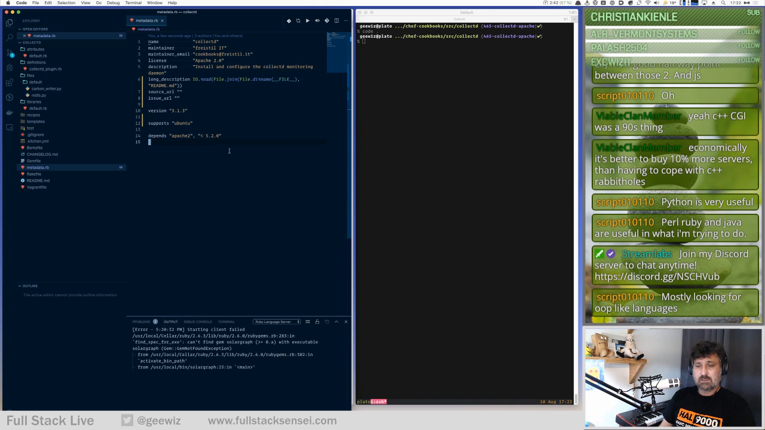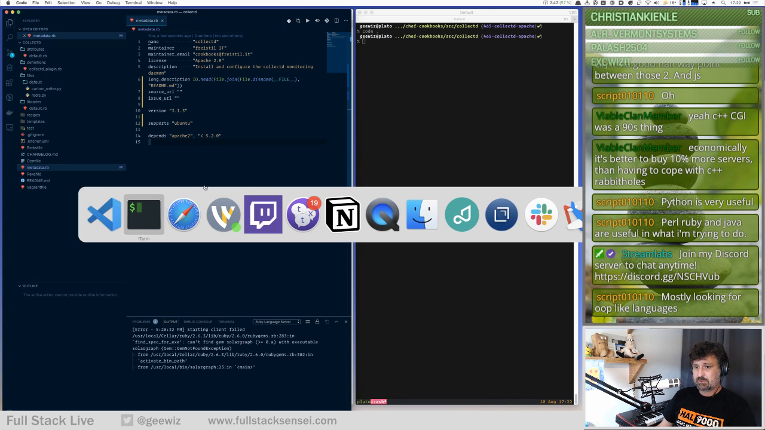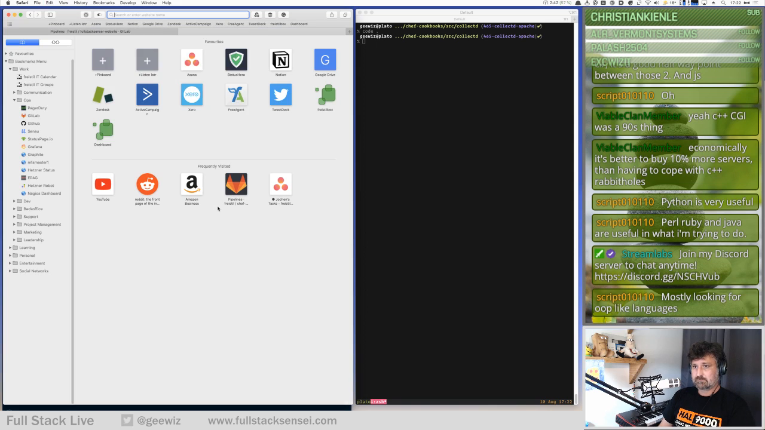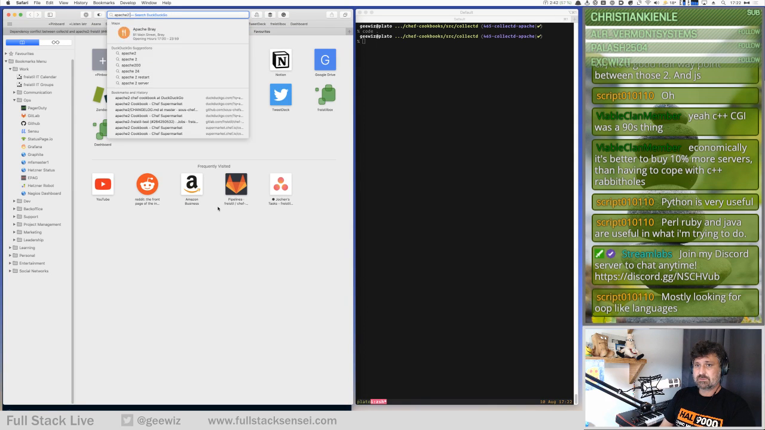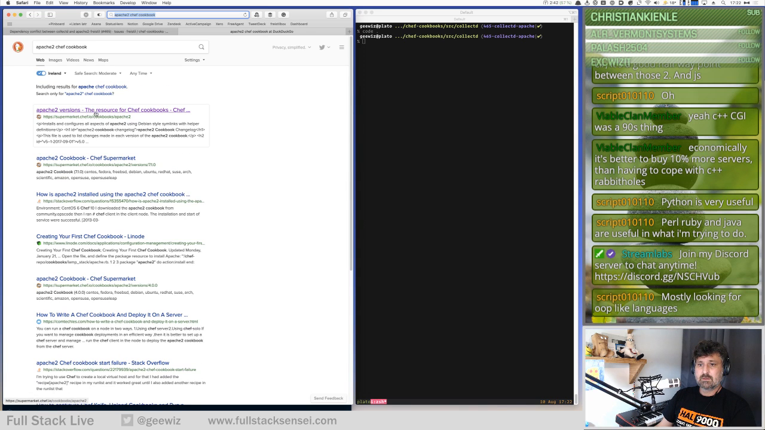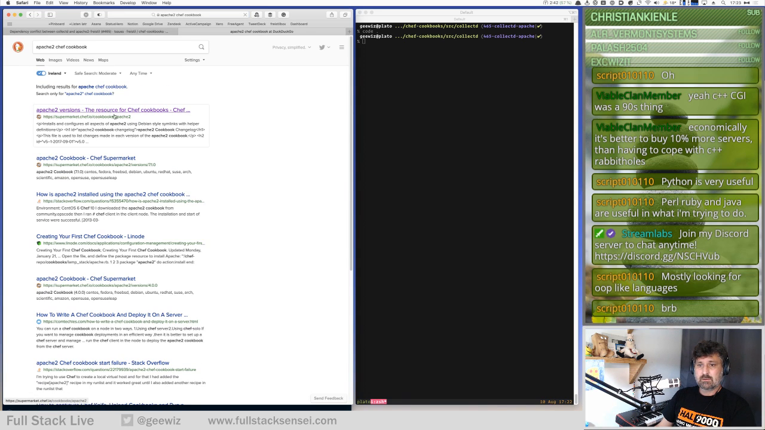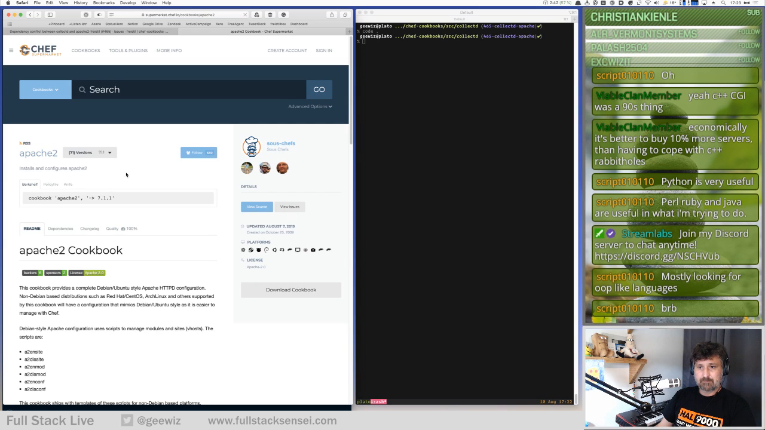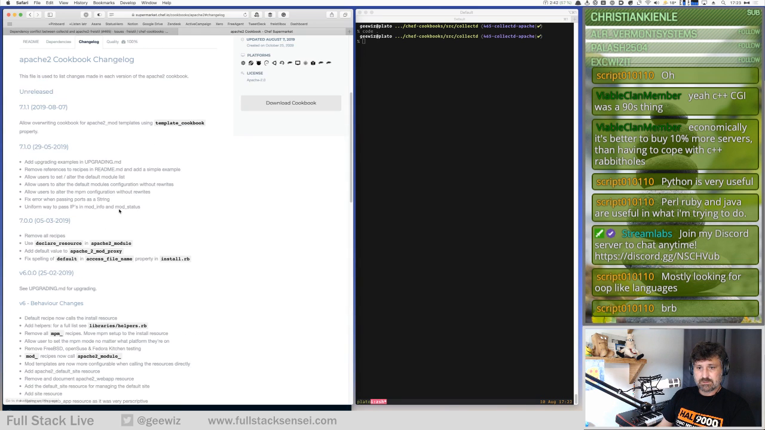Okay, so now I'll have to take a look at the Apache 2 cookbook to find out why 5.2.0 was such a critical version for my colleague that he decided to make it a constraint here. Apache 2 Chef cookbook. Here we go. So, changelog.